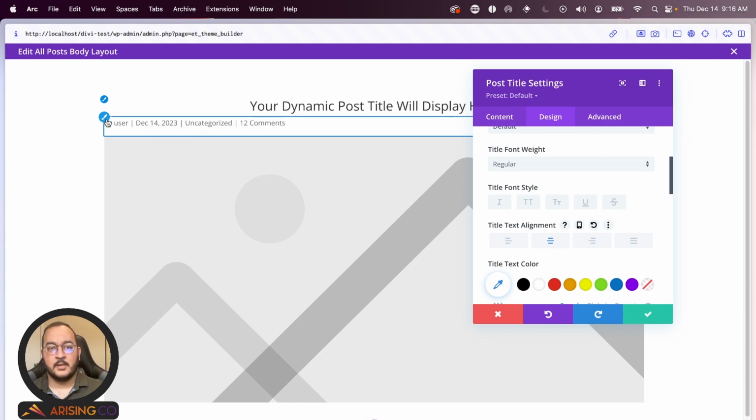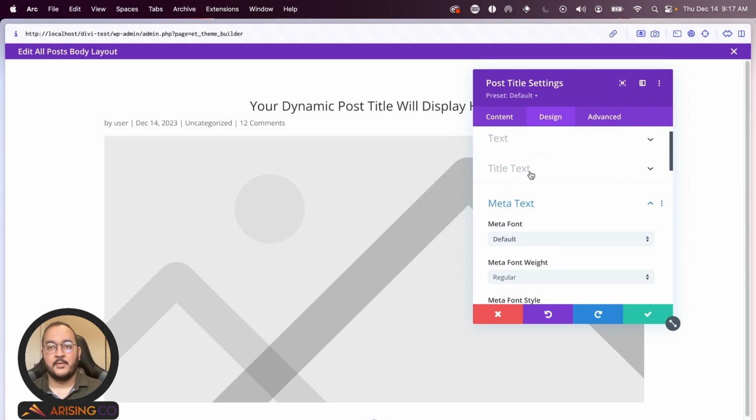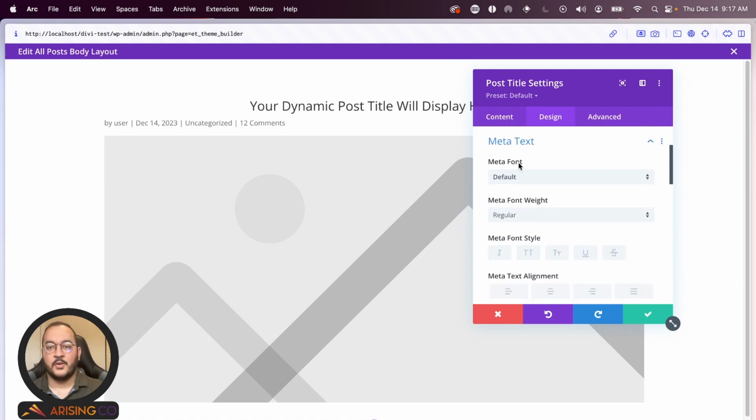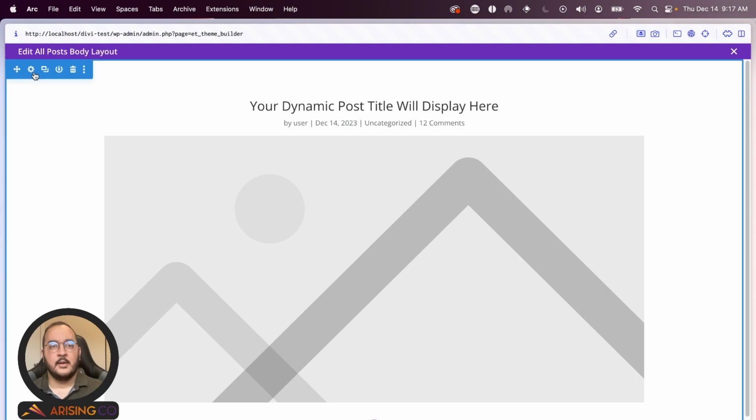So I'm going to click on this little paintbrush here. This is also in the visual builder, and it automatically finds that element under the design to make things faster for me. So I'm going to go to meta text here, and use the text alignment to center it as well. And ta-da, here we go. We have a nice little looking thing.